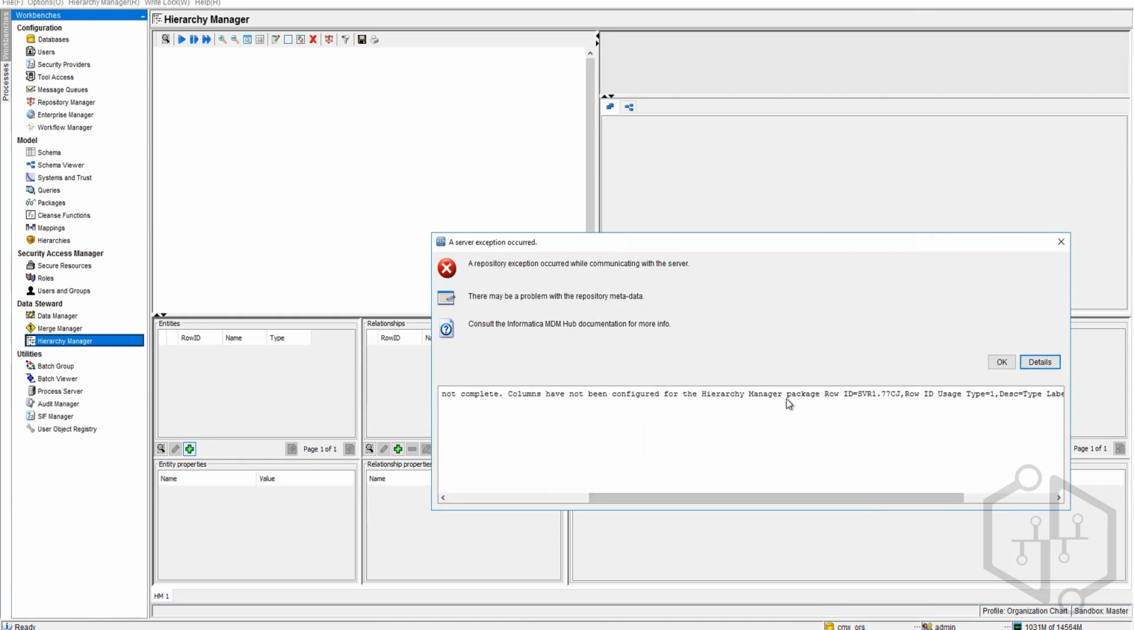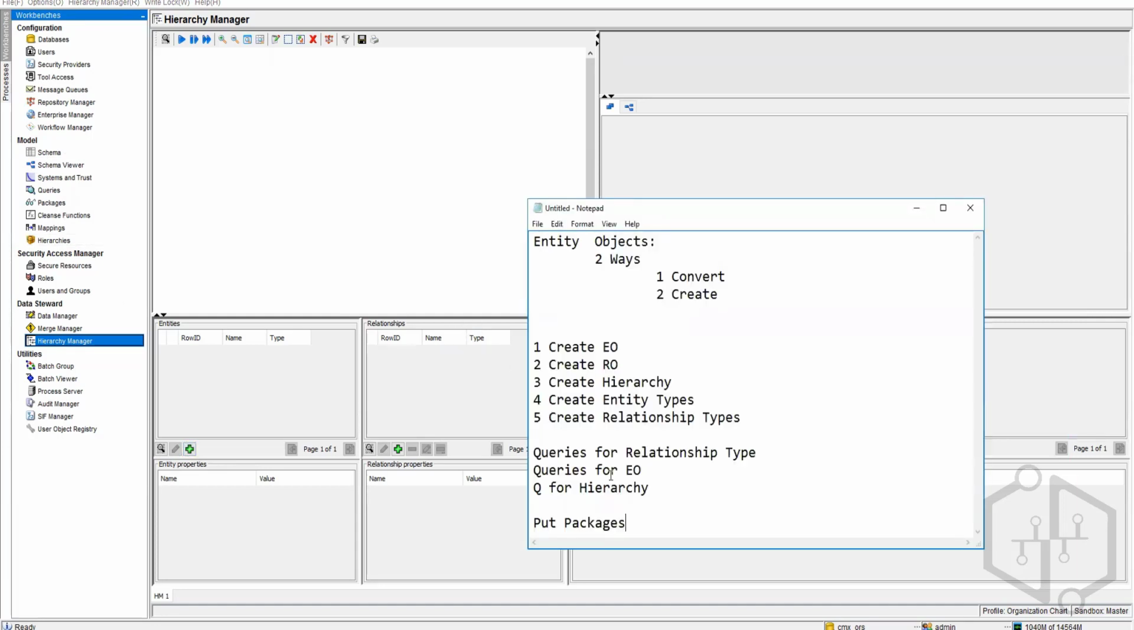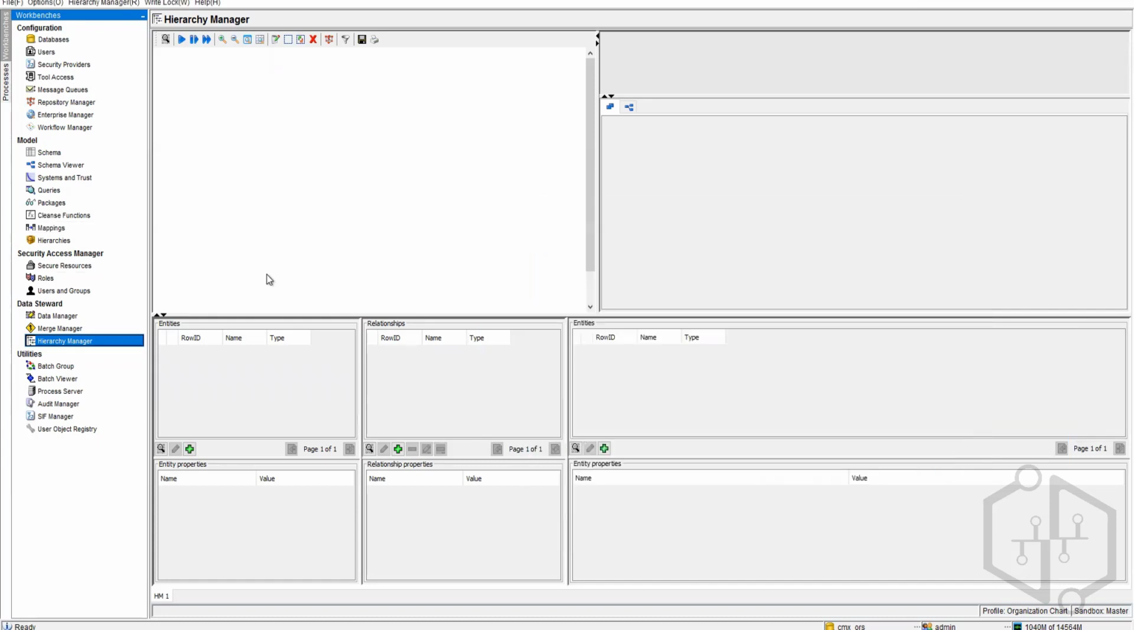Okay, the package has not been configured. For all that, we need to have the package, the put package for all the tables. And then we'll be able to do it. So I'll give you the entire queries and packages for hierarchies, if you want to utilize it in the Hub console. So we'll create one record over here.